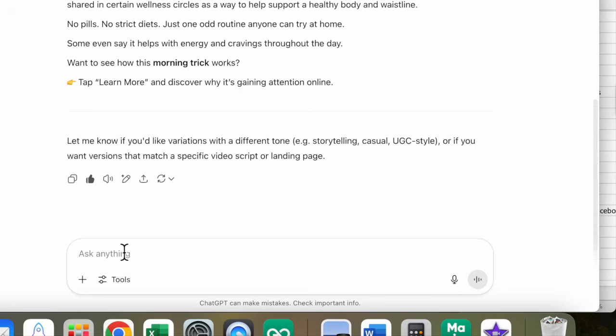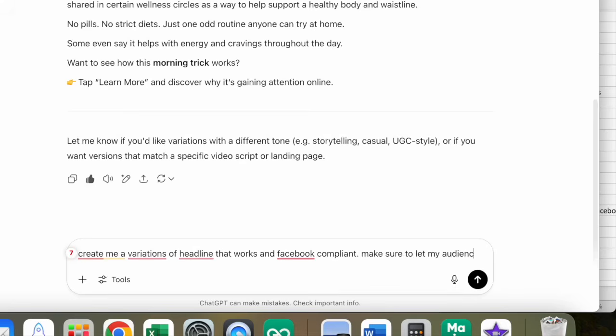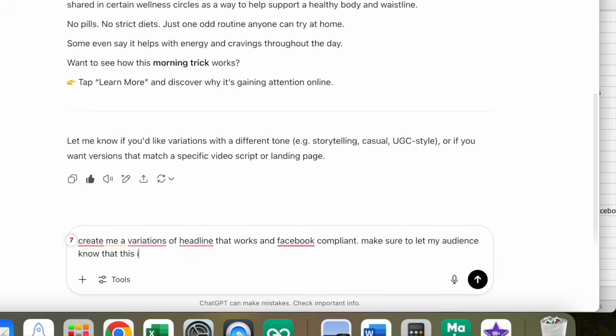Okay, so let's say I will ask ChatGPT to create me different headlines. So create me variations of headline that works and is Facebook compliant. Make sure to let my audience know that this is about weight loss. So for example, I'm promoting weight loss, right? So I will emphasize here what my niche is all about.